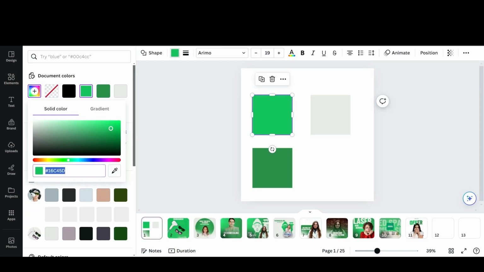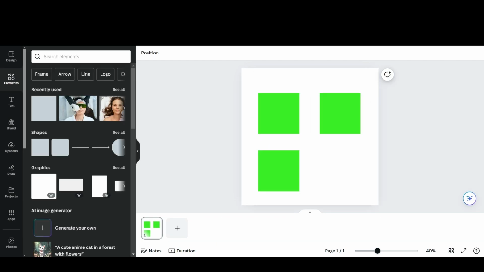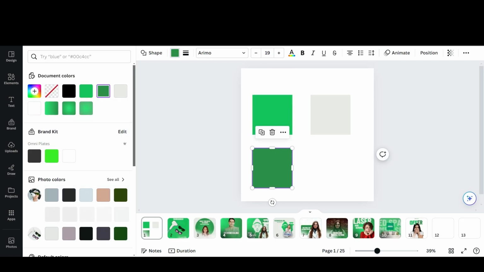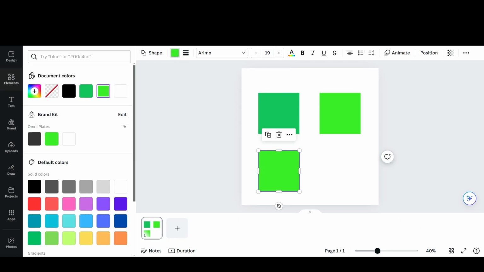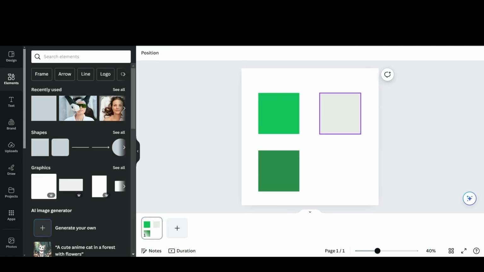I'm just going to go here. I want to grab the color codes. You click on colors and then click the plus sign, then the color codes. And this other color as well. So now you have these 3 squares.